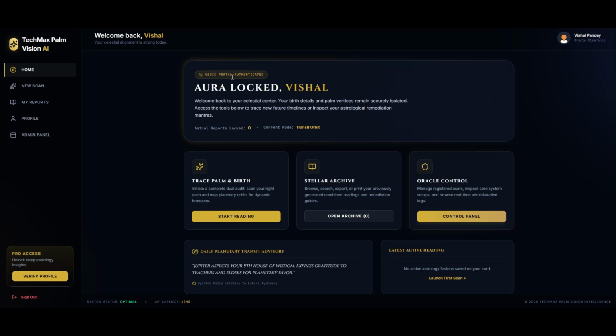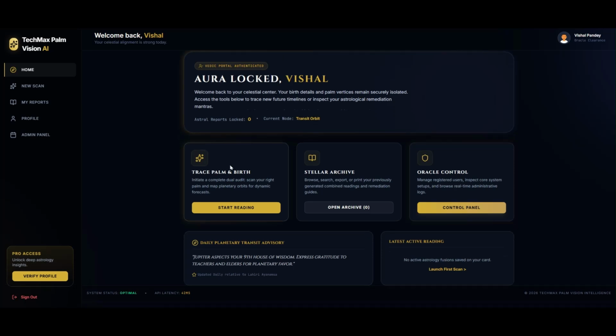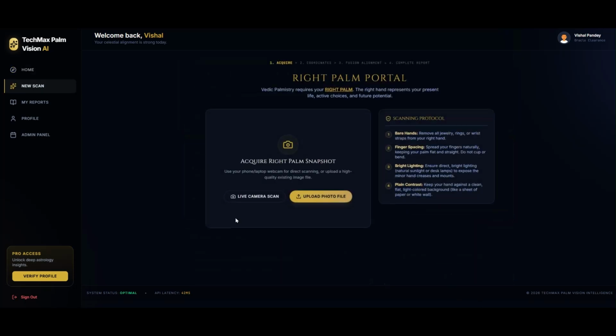Before that, I see my basic information here, like my first name, last name, all the information which was added initially during the sign up process. Now for the first time, if I go ahead and scan my palm, I need to click on this button here, launch first scan, or I can directly go here to new scans as well. Once I click here, I get the option to live scan my palm using the camera, or if I have any picture, I can upload the picture as well.